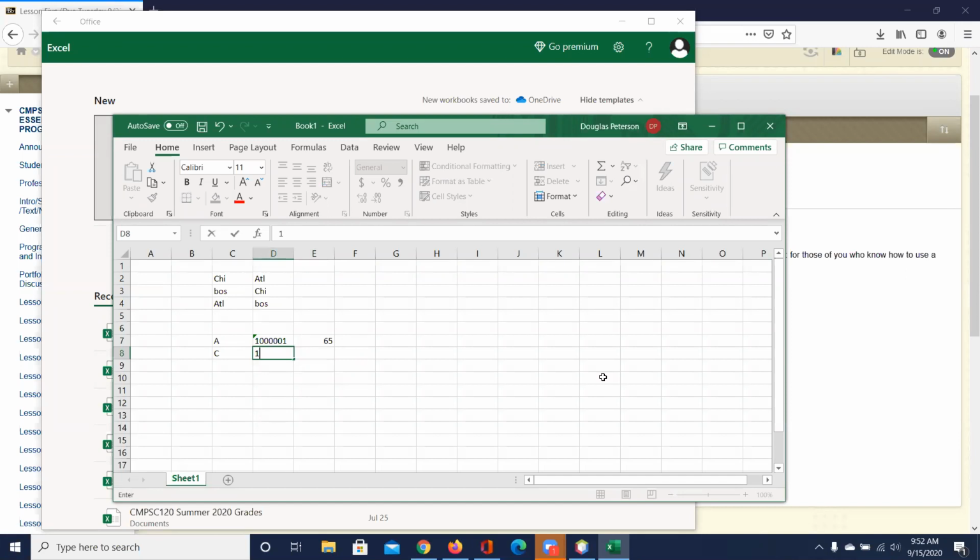Be, 100010. And so that would be 67. But for the letter B, when they designed this, there are 26 letters in the alphabet. So you would think they'd take the capital letter A and add 26 onto it to get the small letter a, right? No, they didn't do that. What they did is they just turned on the 32-bit. So a small letter a is equal to 97, or 1100001.